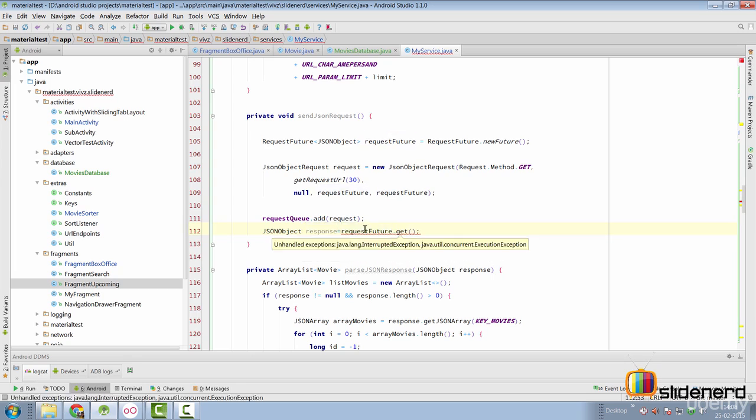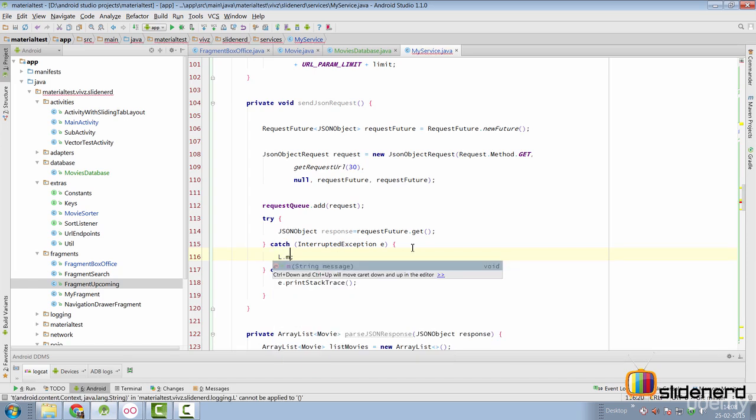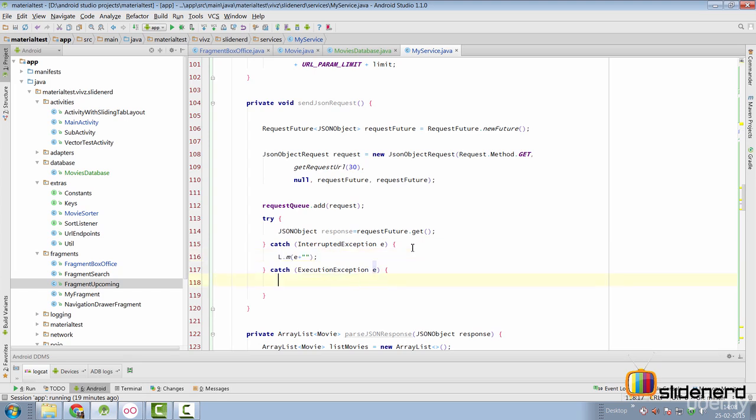Now this is going to throw two different exceptions which we need to handle. Press Alt Enter here and say surround with try catch, and there you go. There's an InterruptedException and there's an ExecutionException. In both cases, we are going to simply log our messages here by saying L.m and passing the e with appropriate string conversion needed to print the exception.